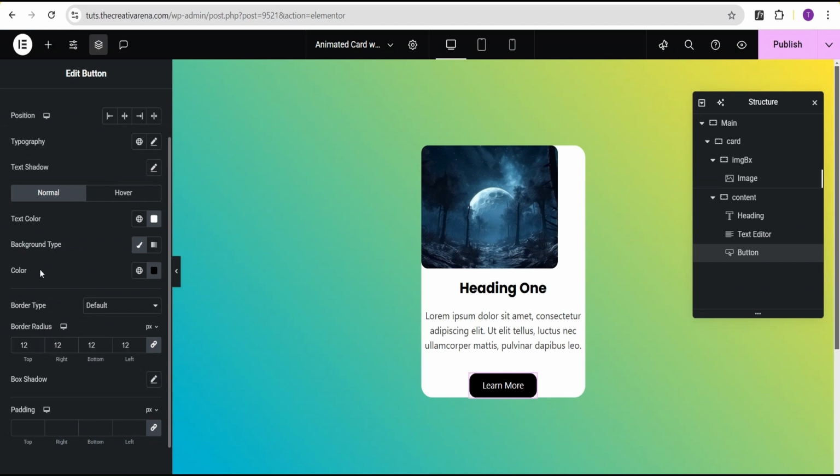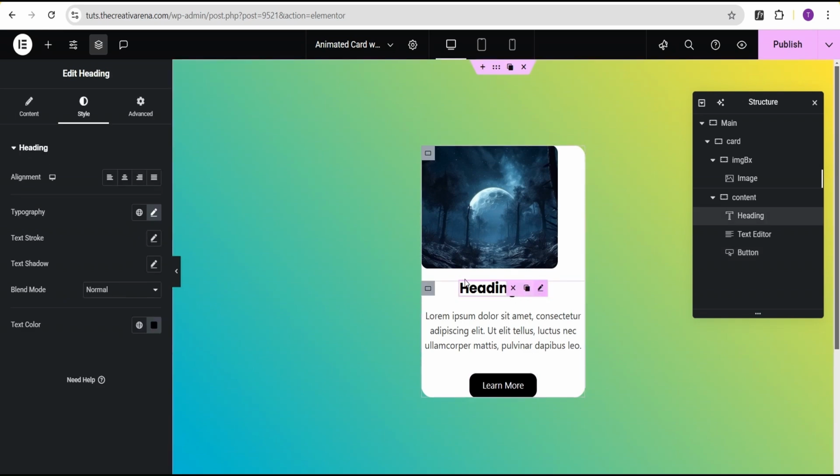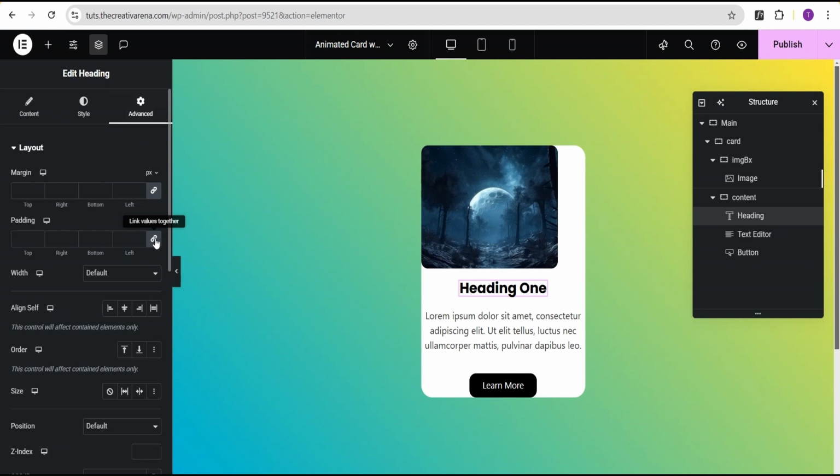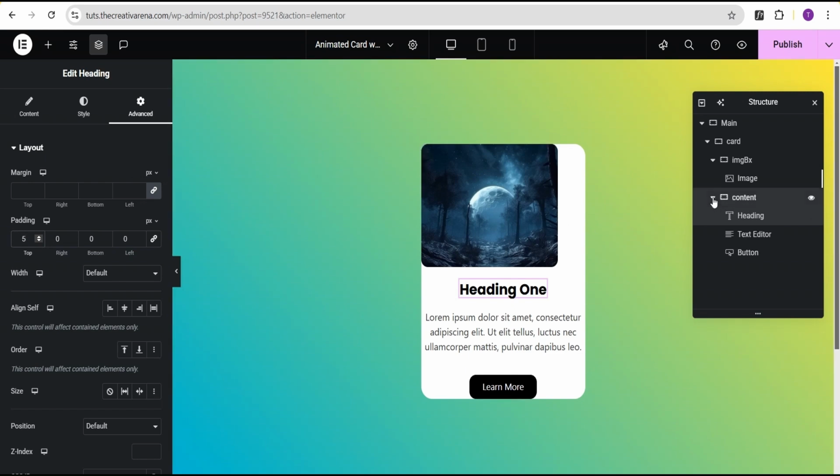Okay, so now that we've done that, for the heading here, I'm just going to come over to the advanced settings and then give it a padding of 5 pixel to the top. So now we are done creating the structure of our card. The next thing we're going to do here is add the various CSS classes to the various containers, so that once we add our CSS code, it's just going to take effect instantly.